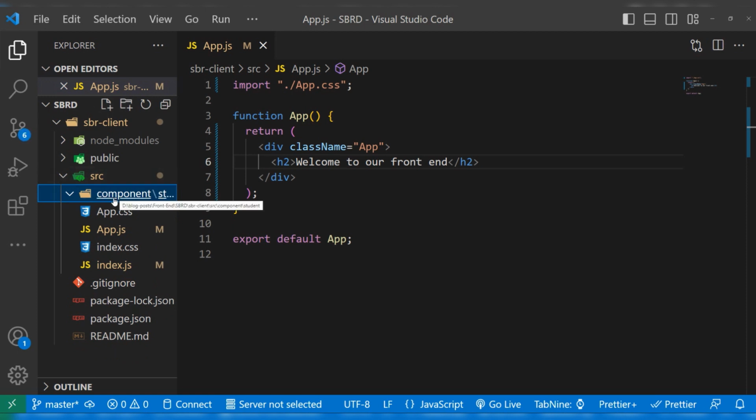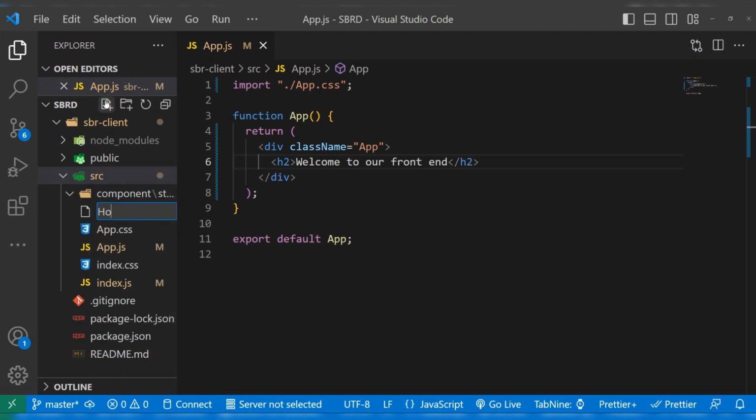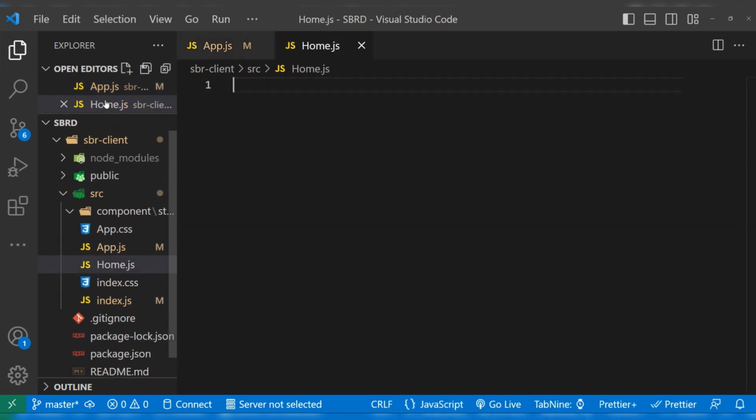And having done this, inside here I'm going to create a file called home. So here I'm just going to say home.js, right? Like so, home.js, and we are just going to press the enter key. And now there's something I forgot to tell you.